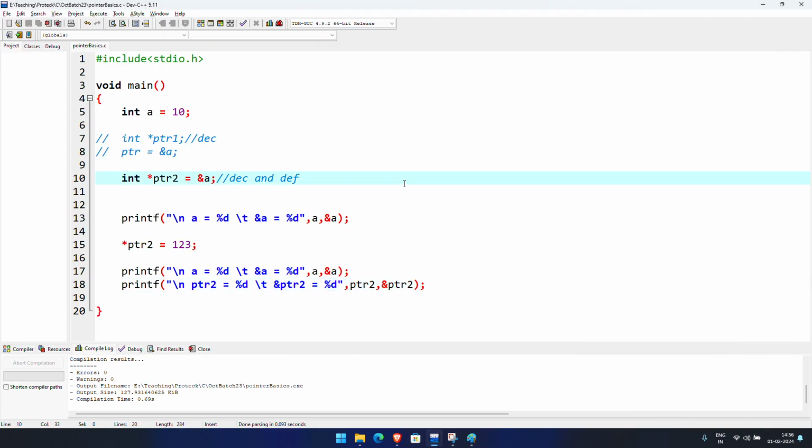So this is how your basic pointers work. This is the basic working of a pointer. Now there are a lot of other things, like a pointer to pointer and all that stuff. We are not going to go into that much detail.